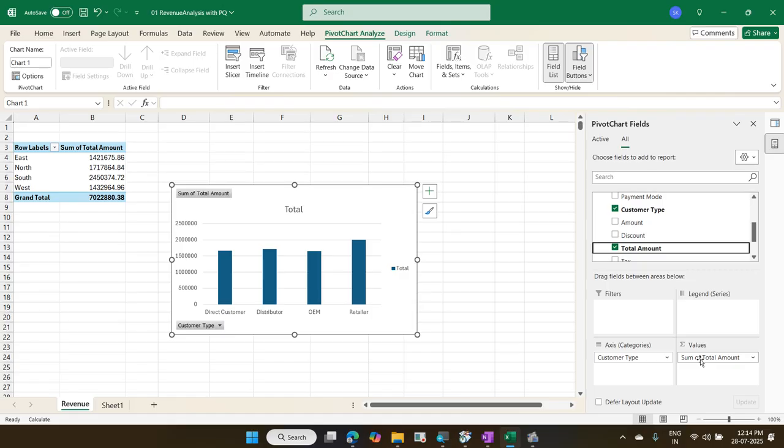You have to drag and drop and create a report. Don't write bigger formulas. Don't keep doing it the way it was done in the olden days. Stop using VLOOKUP. Stop using formulas and functions.